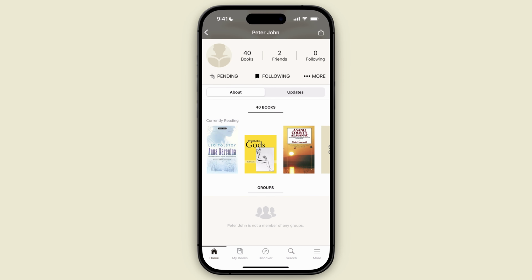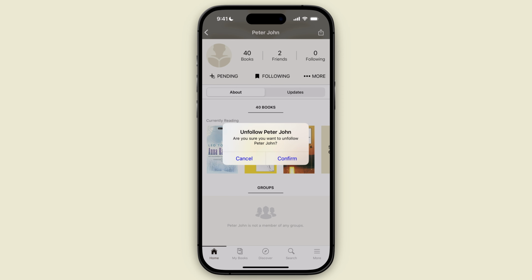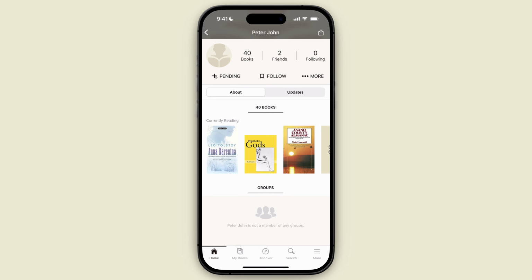But if you see friends in here, just click on friends and then you are able to unfriend this person by just clicking on it and clicking on unfriend. And if you want to unfollow that person, then you just click on following and then you'll be asked to confirm. And once you click on confirm, you will unfollow this person and remove this person as a friend. So that is how you do it.